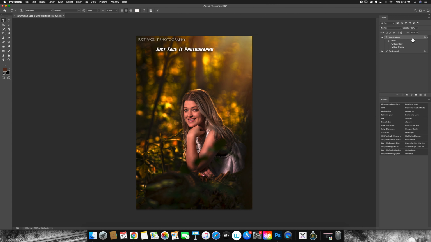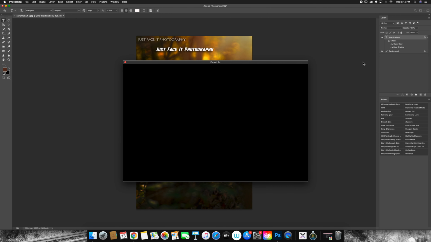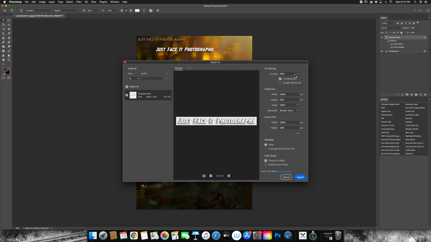The last thing you have to do, go up here, you right click, and then you go to Export As, and this is how you're going to save it, so you can use it again. Click that. And wait for it to load. It's already set as a PNG, so you're good to go on using it again. And it's already transparent. So all the names and all that's ready to go, so I'm just going to export.